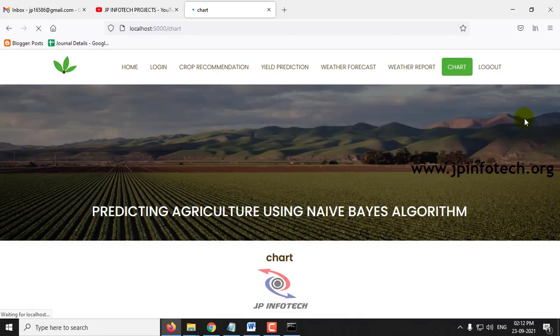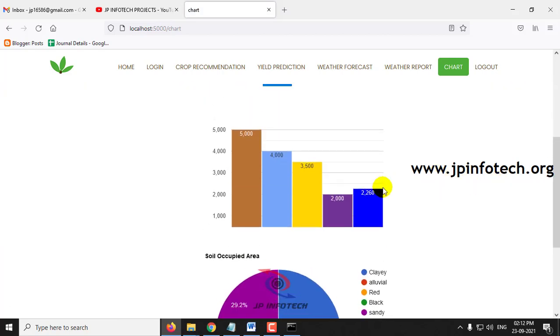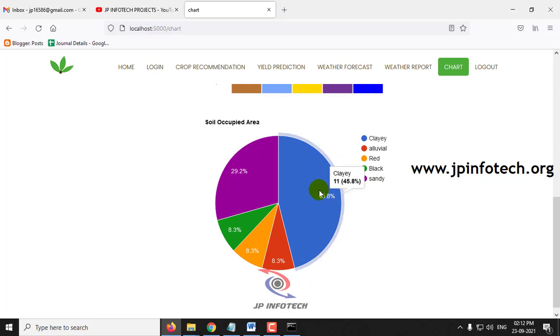And finally let me go to the chart part. So this is a static chart which consists of the data that we have trained with the dataset, which consists of rice, paddy, cotton, coconut and sugarcane, and the soil occupied area, which is around clay 45.8%, sandy around 29.2%, and black, red and alluvial soil which come around 8.3%.